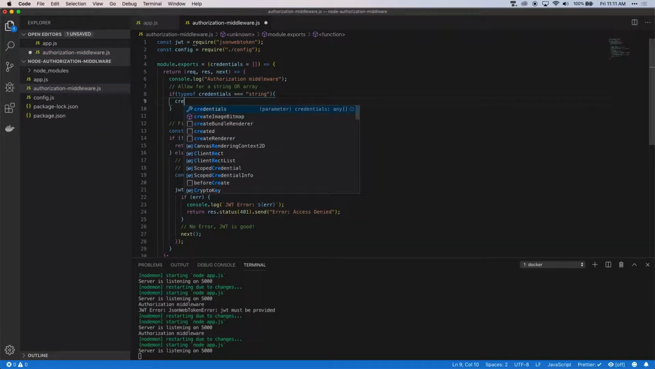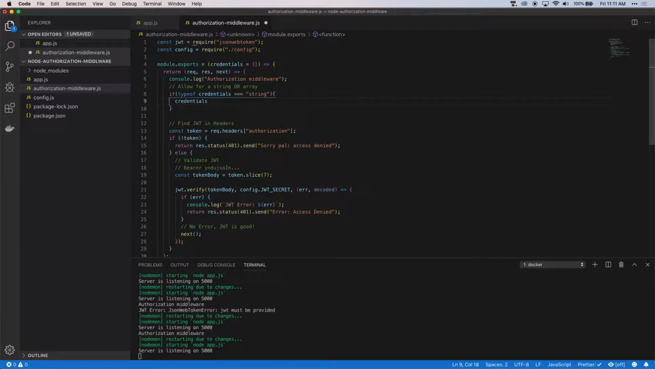So we'll just see if it's a string, and if it is, then we'll pass it into an empty array. Now if it were already an array, then we wouldn't have to worry about that. And we can do some additional type checking here if we want to, just to make sure that we're providing error messages to anyone using our middleware.